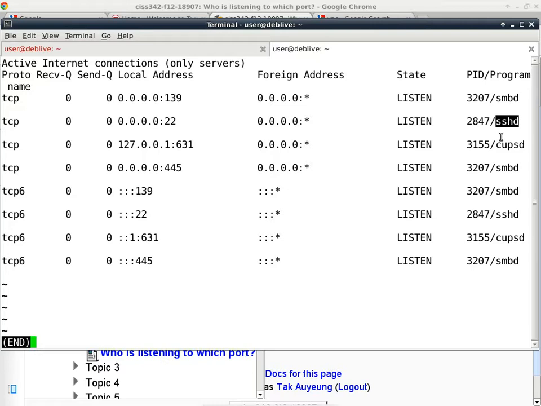SSHD, as the name implies, is a daemon, and it's offering service through the SSH protocol. The process ID is 2847. If you want to kill the process, you just say kill space 2847 in this case. And once again, the IP address that it's listening to, or the interface, is 0.0.0.0, which means it's listening to every possible network interface that you have.